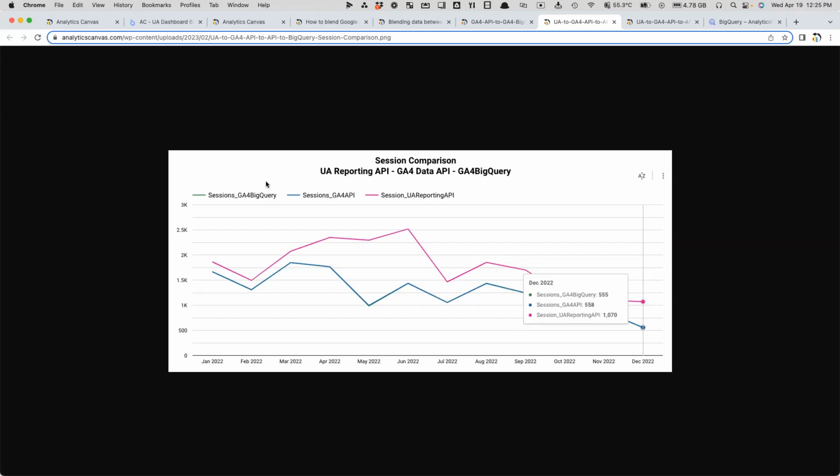And so we have this ability to now look at all these data sets together. The pink line here is the UA sessions. The GA4 API and GA4 BigQuery export are actually so close together that we don't see the difference between those two lines. We see at the endpoint here, they're only off by about 3 sessions. So these two sources are very close to one another. They're directionally similar to the UA API, but there is still quite a gap.